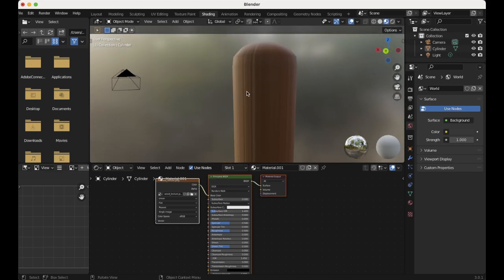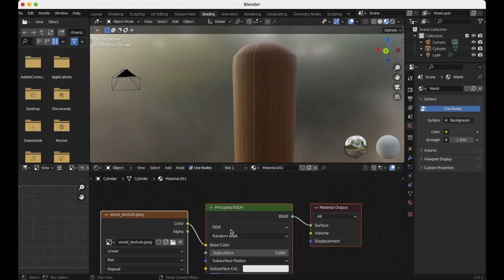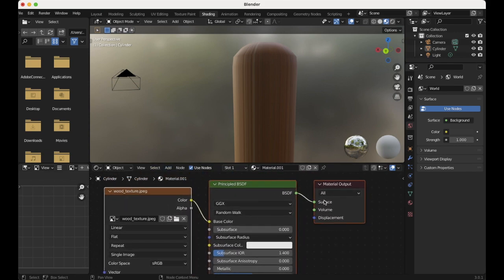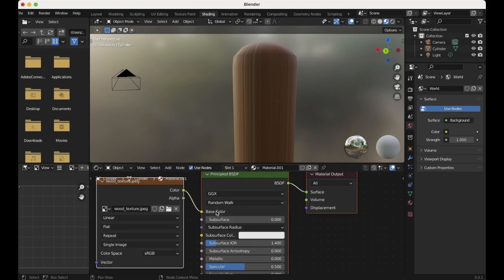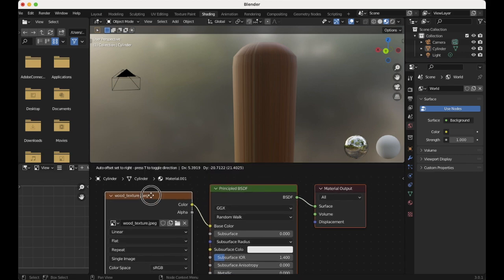Okay, so all right, there's our baseball bat. In the bottom portion here, this is really where we're going to be hanging out. These are nodes. And notice how there's one for our wood texture, there's one for the principled BSDF, that's just the color itself.